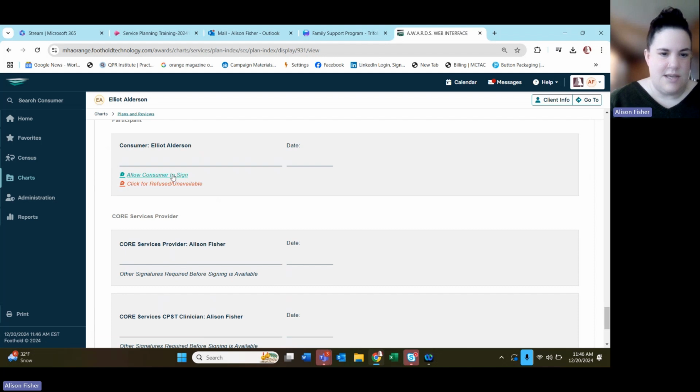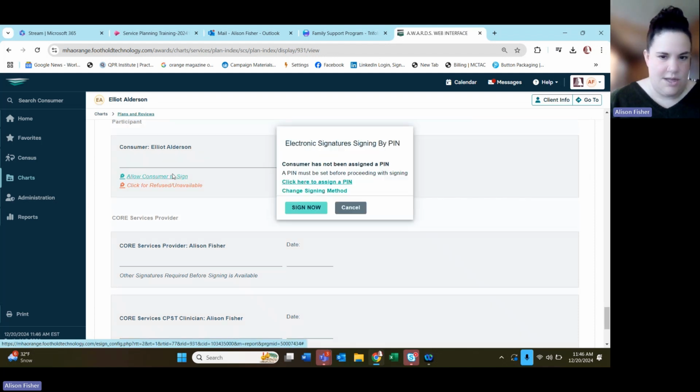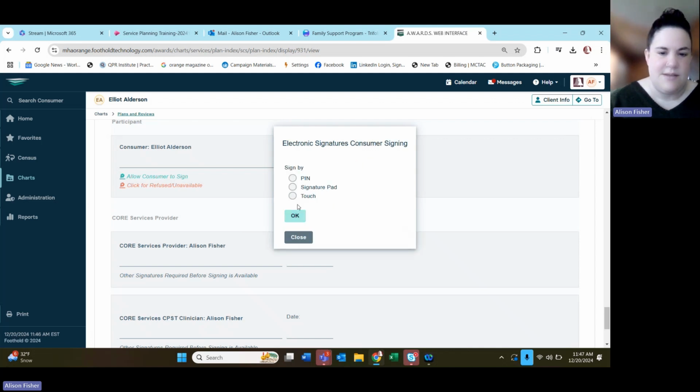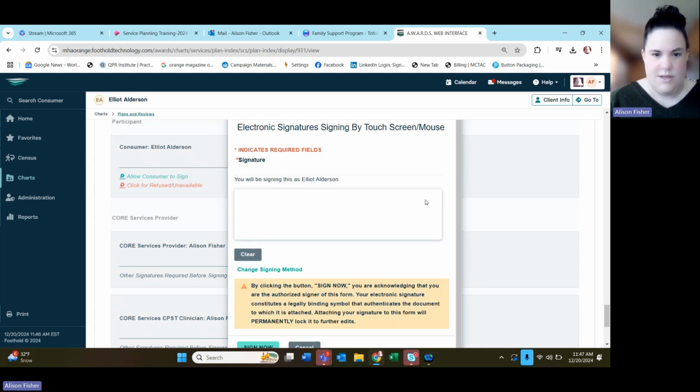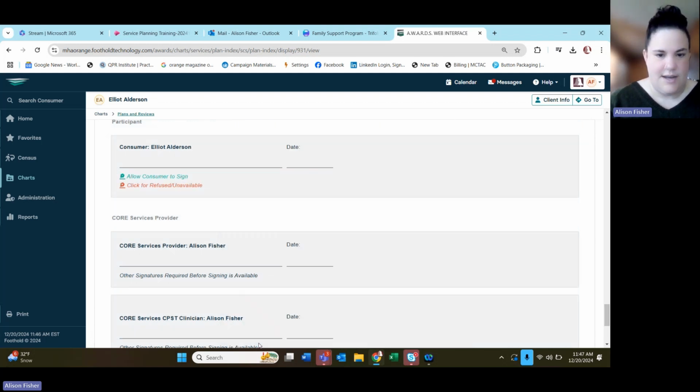And here you can see allow consumer to sign. This is where it's going to give you that. You'll click this. And you can do it with the pin, which I can certainly show you how to set up. Or the easiest thing I found, since we all have smartphones with touch screens now, is you can change the signing method and just go to touch. And you'll see right here that Elliot will be able to sign just with his finger or using a mouse pad. And then click sign now.